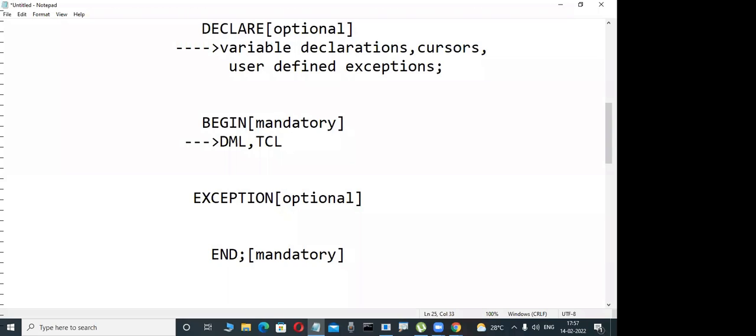DML and TCL statements are the SQL commands we are allowed to use here, so don't worry. DDL statements are not allowed to be used.